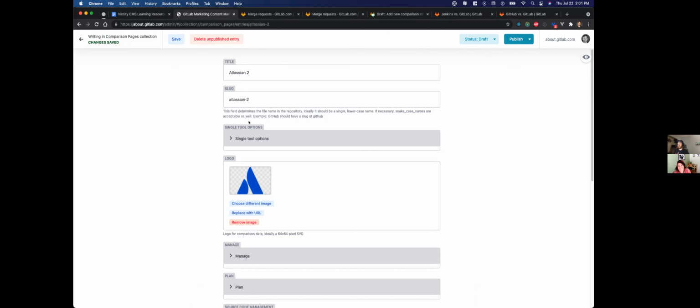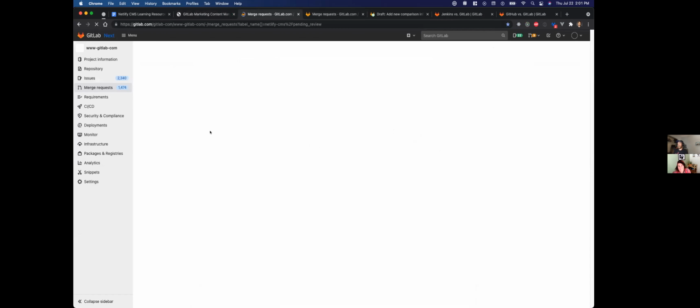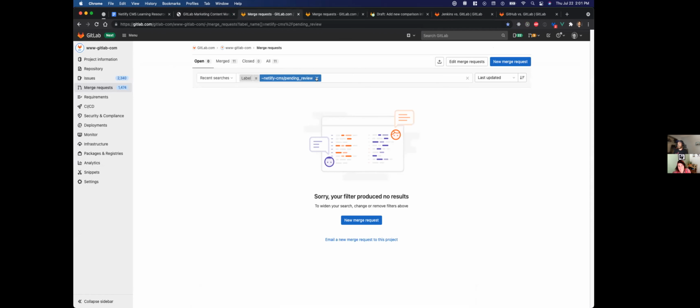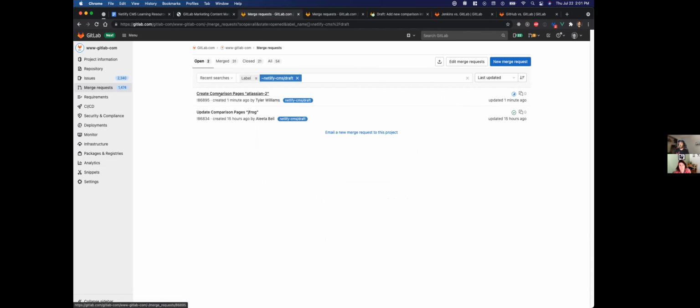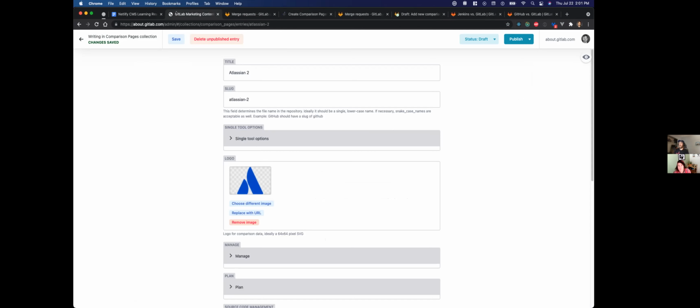So this file is saved, and you can see it's Netlify CMS draft, right? Yeah, pending draft, depending on where it is in the editorial workflow. Right, so this one is in draft right now. So you can actually see create comparison pages Atlassian 2. And so what you'll want to do is, you can draft if you want to see the actual MR itself.